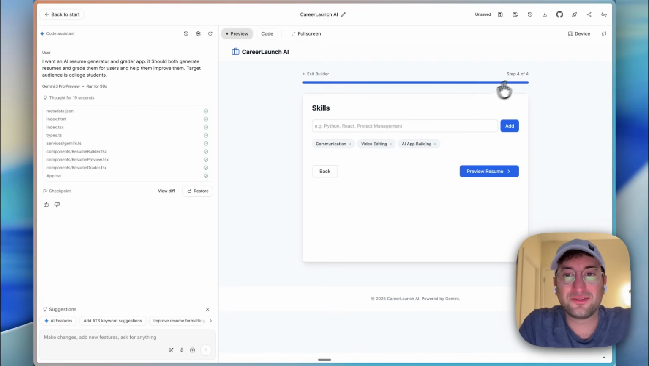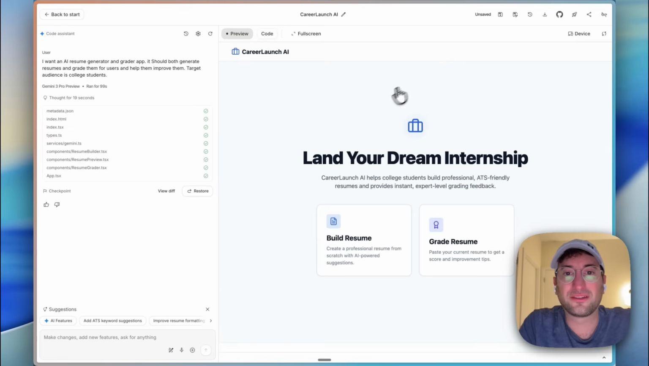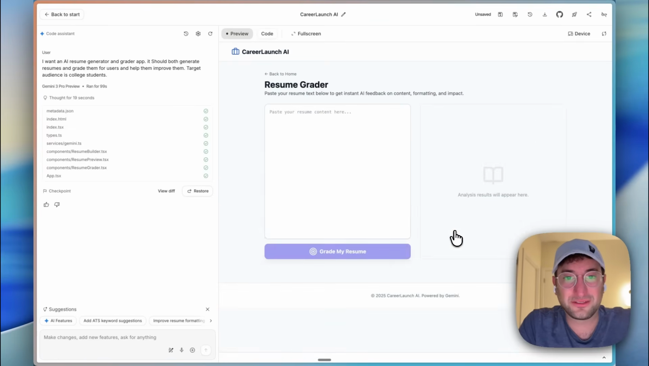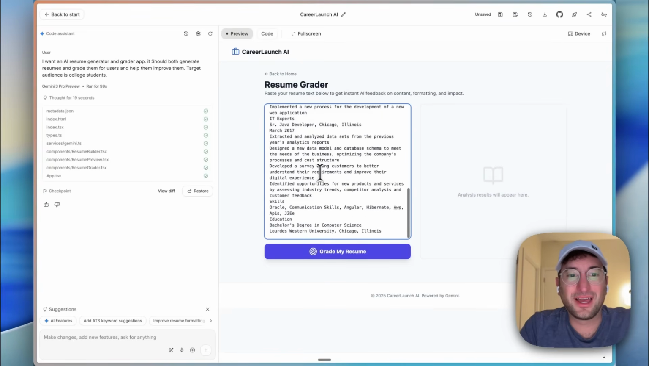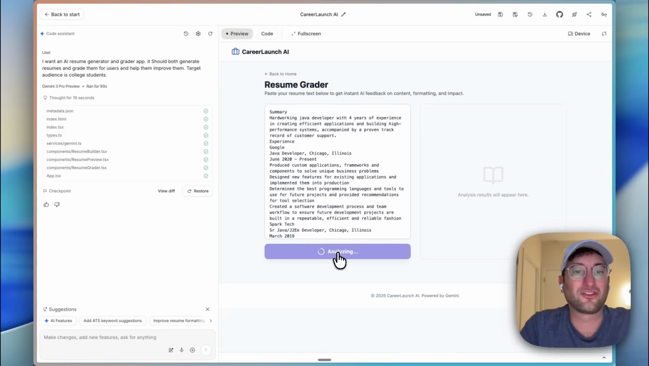So let's go back to, why don't we refresh and go back to the home page, and we'll grade the resume. So this is interesting. It wants me to paste the resume text to get instant AI feedback on content. So let me find a resume online that we can paste in. So I just found a resume online and I pasted it in, and I'm going to click grade my resume.